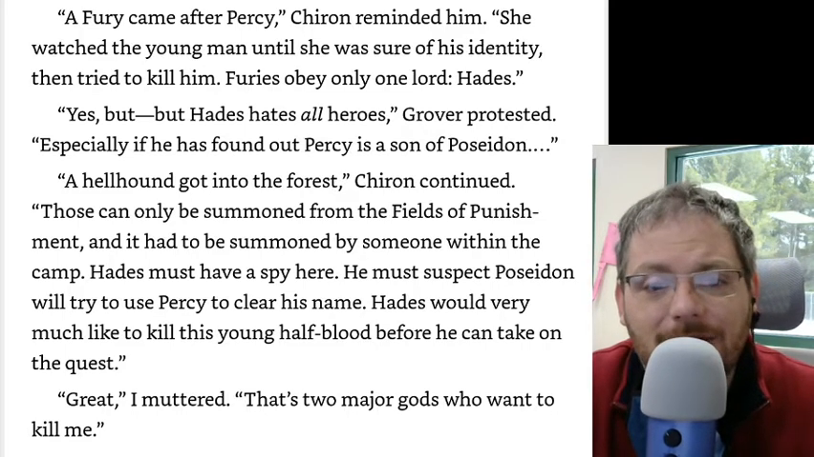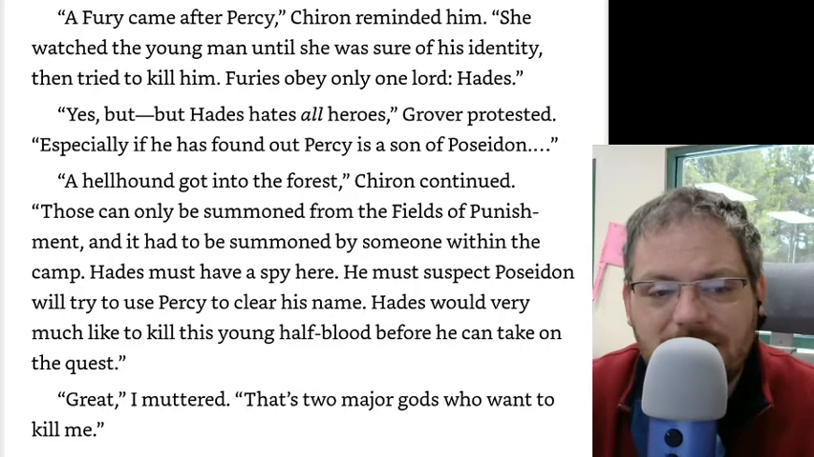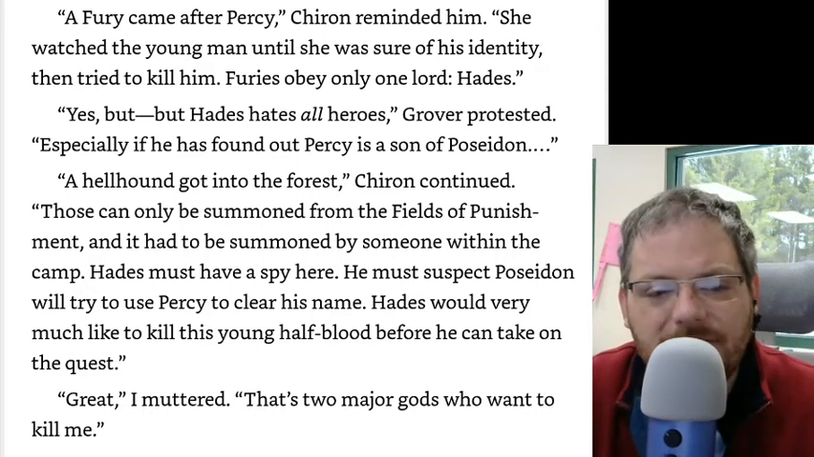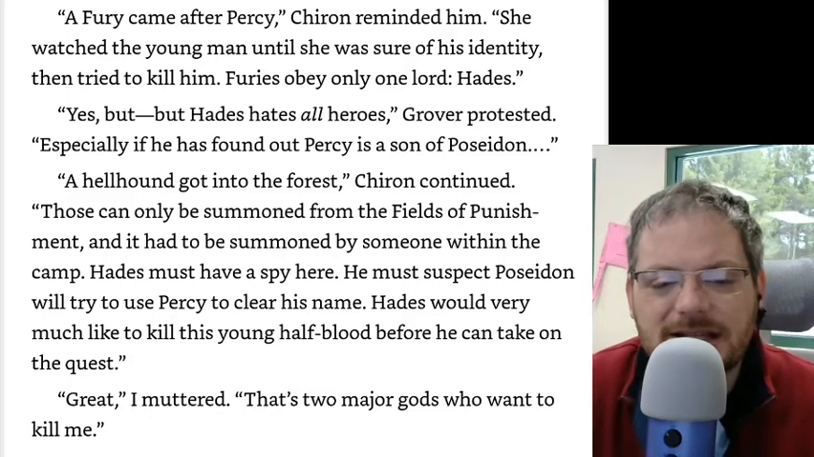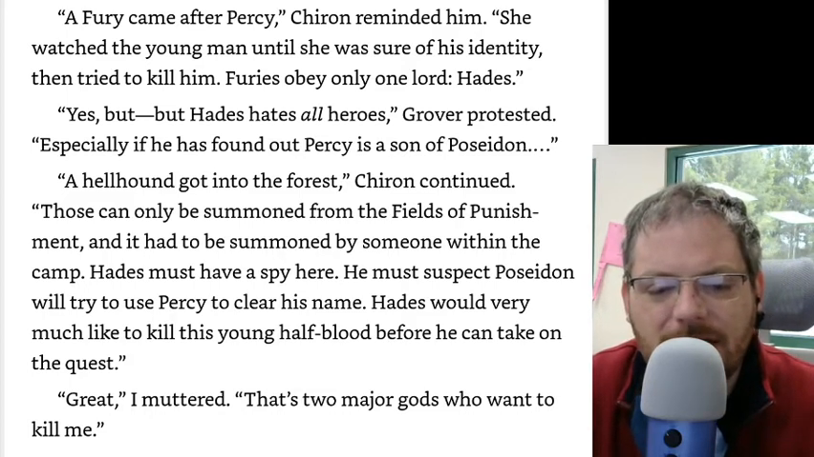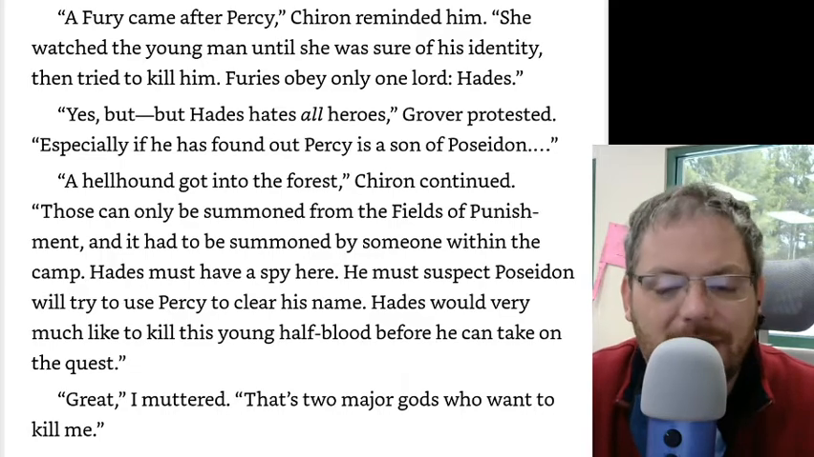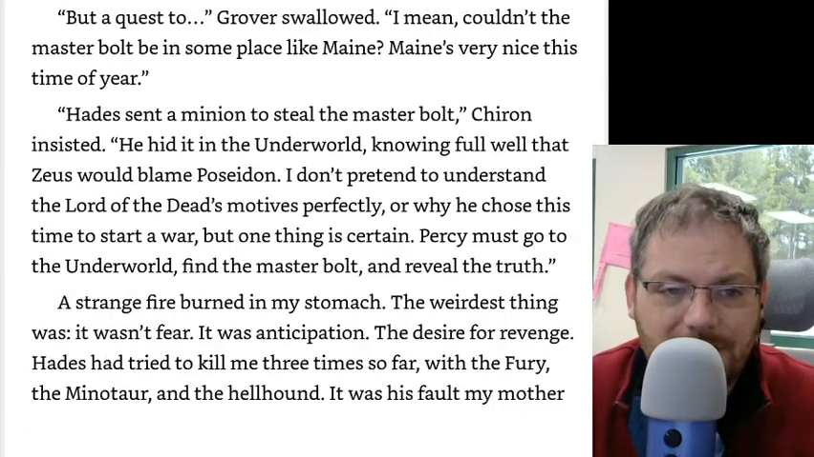"A hellhound got into the forest," Chiron continued. "Those can only be summoned from the field of punishment, and it had to be summoned by someone within the camp. Hades must have a spy here. He must suspect Poseidon will try to use Percy to clear his name. Hades would very much like to kill this young half-blood before he can take on the quest." "Great," I muttered. "That's two major gods who want to kill me."